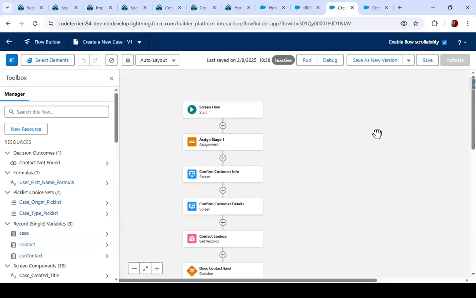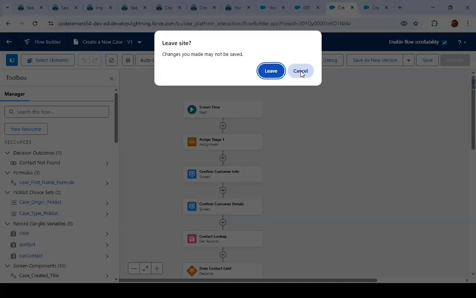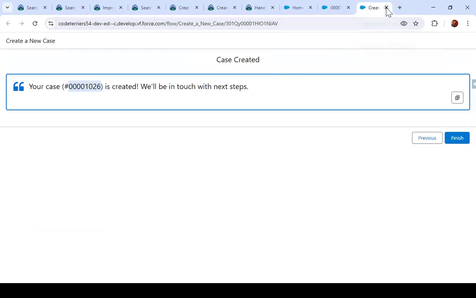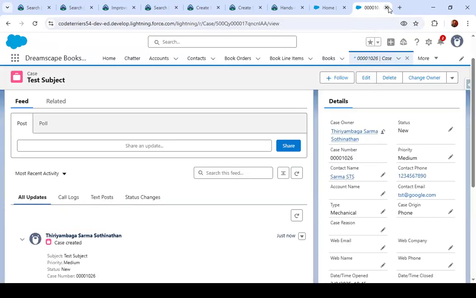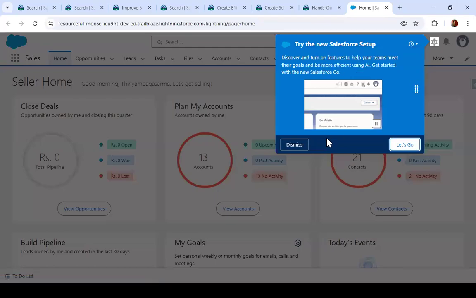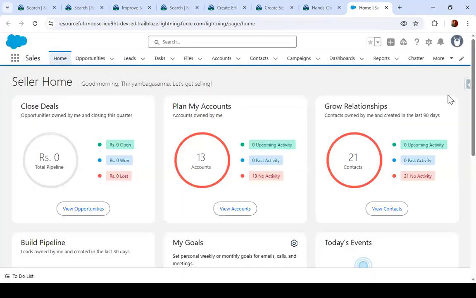So same way you are going to use this flow in many places, right? Any questions? Okay. If you don't have questions, let's create a simple screen flow. So what I will do is I will go back to the other playground, the usual playground. So this is another playground.